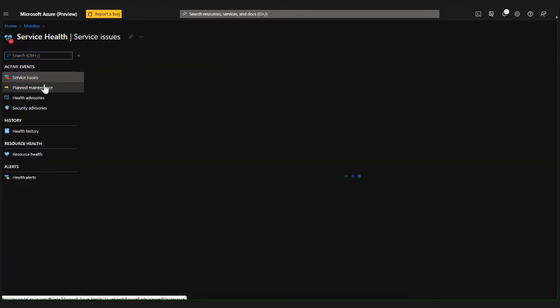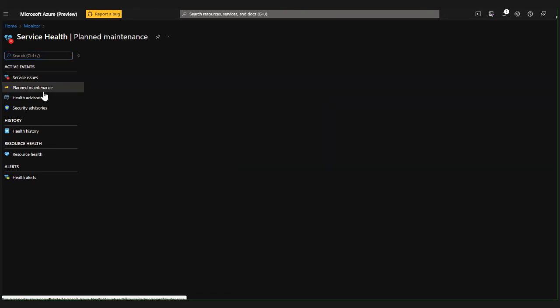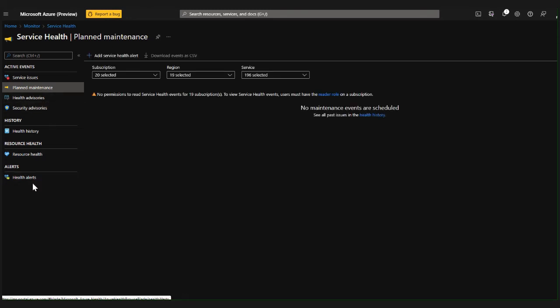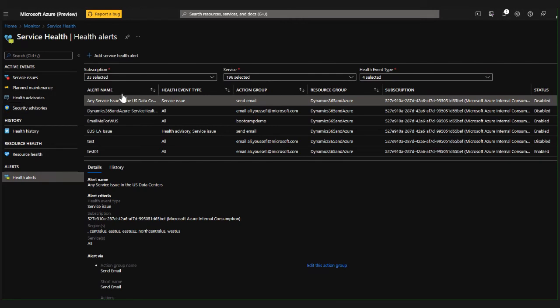Service health lets us look at the current service issues we have. So think about the Azure status that we looked at. Any planned maintenance, health advisories, or security advisories will all pull up here. And any health alerts we may have configured, we have those here. So you can see if you've had any previous alerts set up. In another session, I'll show how to monitor your alerts to make sure they're up and running, and if there are any issues. But you can see I have different service health alerts here, like show me any service issue in the US data center. These are ones I've set in the past. Let's go ahead and set up a new one.